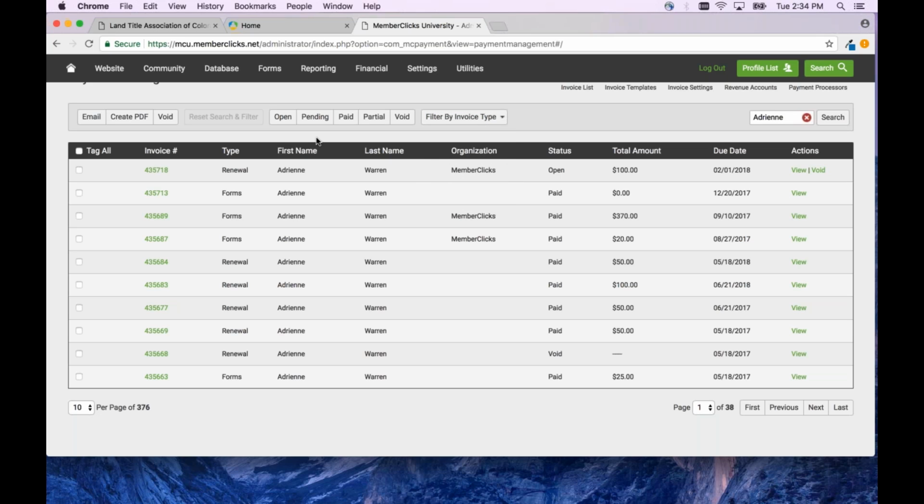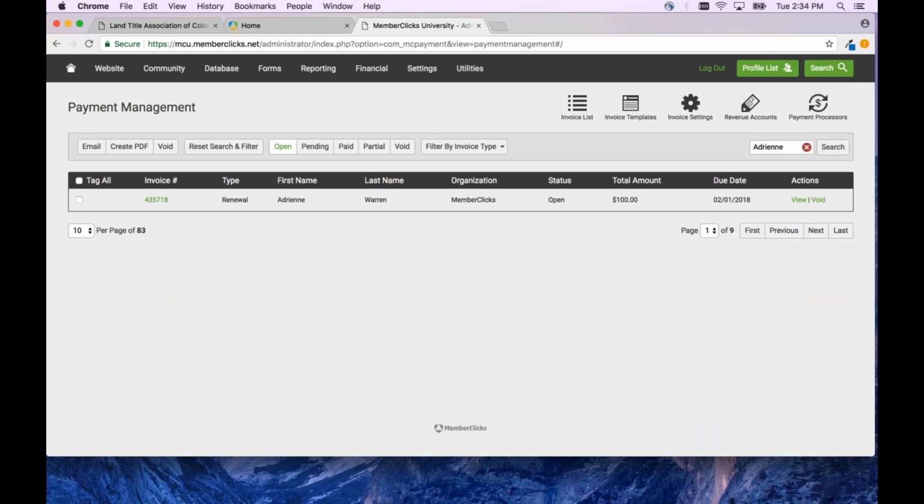You can, in addition to invoice type, search by invoice status. So once again, whether those are open, pending, paid, partial, or voided. If I select open and search my name, I only have one open invoice in the MemberClicks platform.